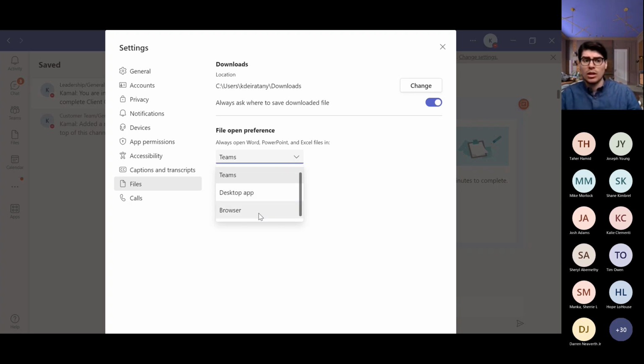This will launch the document in the browser. And that could be an option if you have an F3 license, which doesn't allow desktop applications. Then if you select browser, at least when you open a document, it's not opening it in Teams. It's going to Edge and launching that same document in the browser.